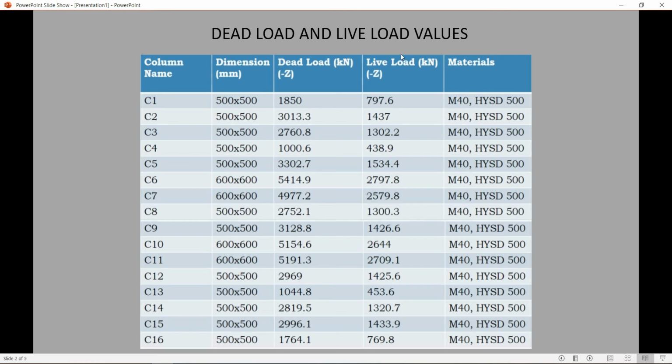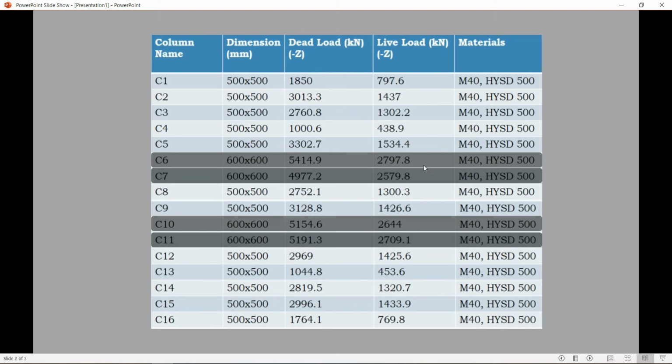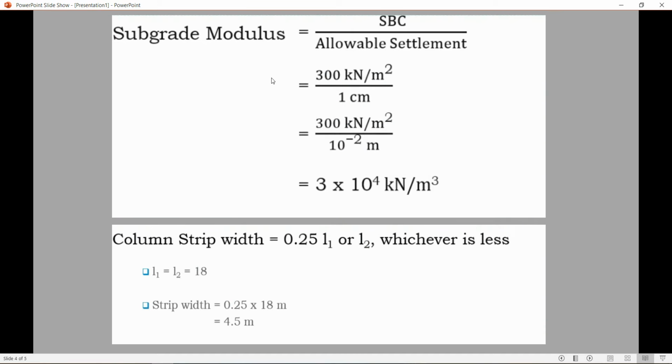These are the dead load and live load values which we have acquired from the analysis results from ETABS. We have to keep a note of these 4 columns as they differ in dimensions from the other columns. So for the subgrade modulus, when we divide SBC by the allowable settlement, it gives us 3 into 10 raised to 4 kilonewton per meter cube.